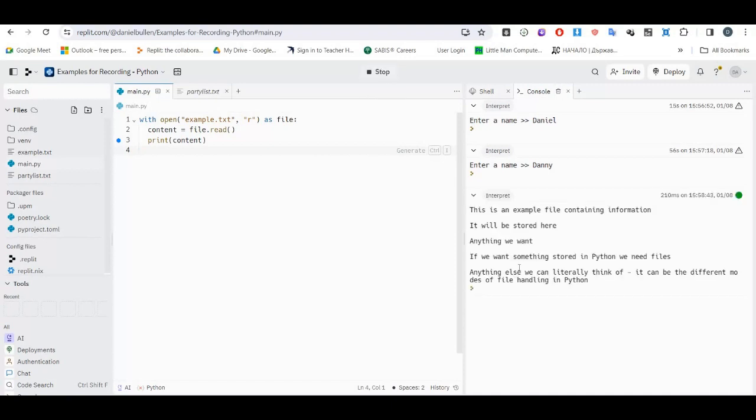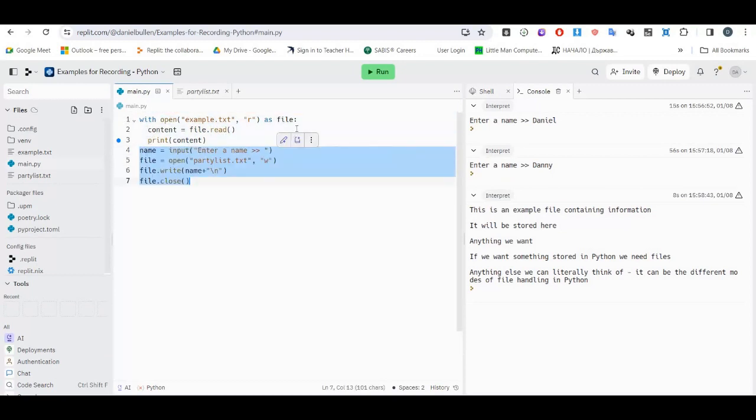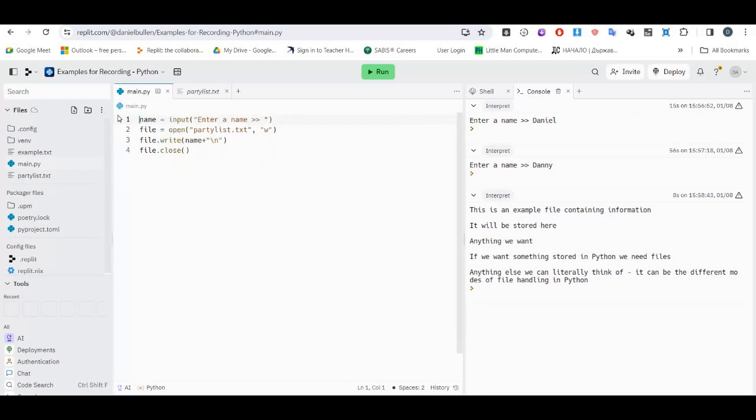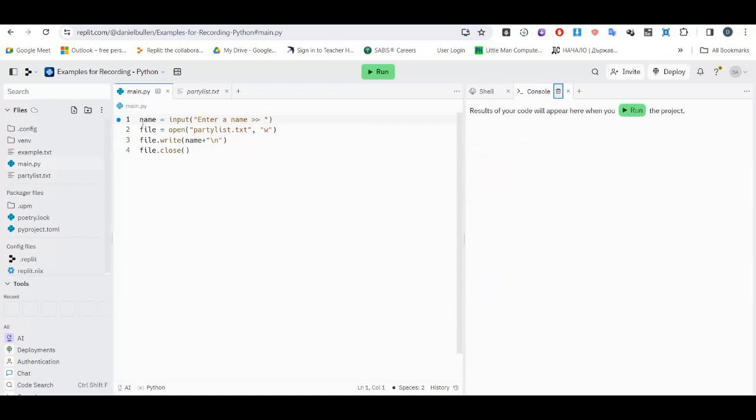So by doing that, I've managed to print out everything in that file. Okay? So that is the R. The other thing we need is append. So append is where we can add stuff each time. So I love doing append tasks.